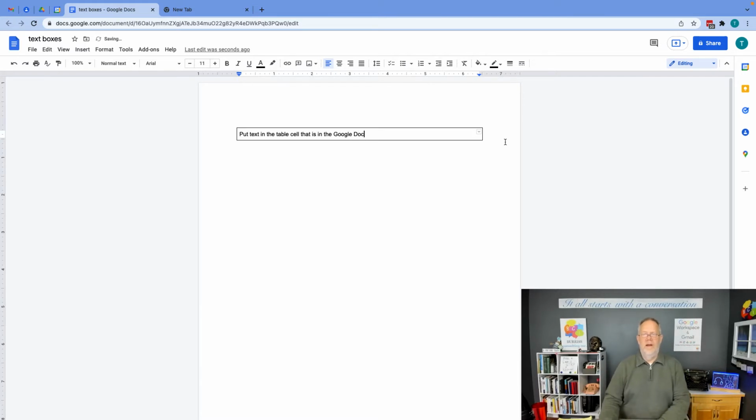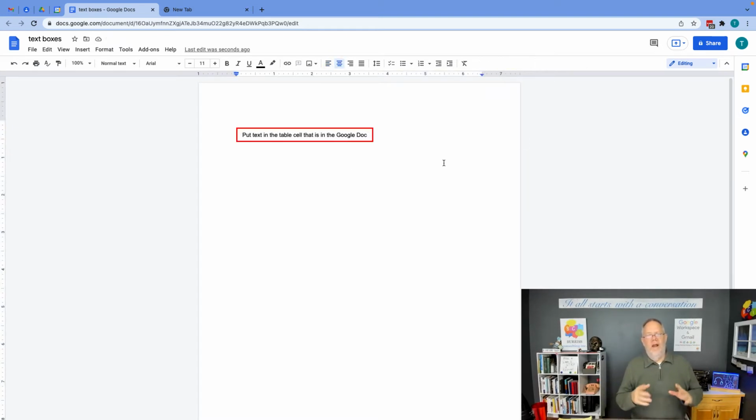That's one way. And you can resize that box however you want. You can adjust the formatting of that box however you want. Change the border color if you want to. Change the border width if you want to. Unfortunately, there's not a whole lot of formatting that you can do to position a table cell in a Google Doc. So let's look at another option.